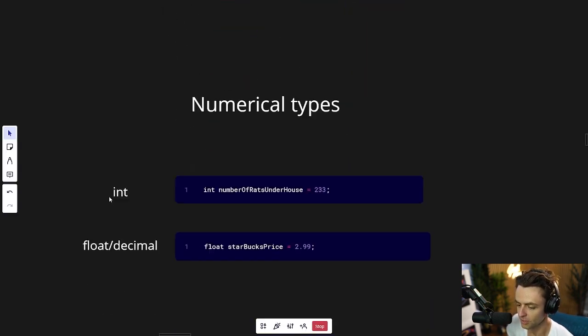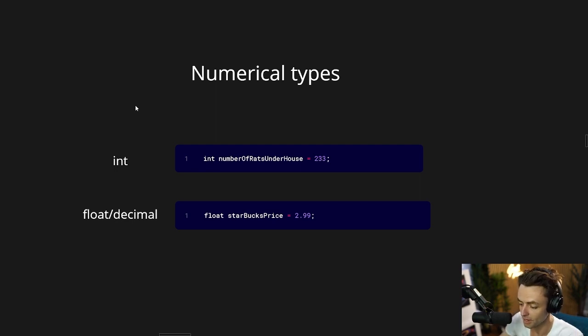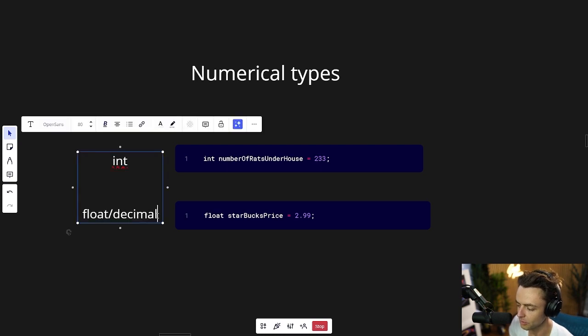The most common data type is probably going to be a tie between numerical types and string types, but we'll start with numbers because they're the easiest. You've already been exposed to an int. An integer is just a whole number. But if you are not familiar with math, an integer does not include decimals. And that is where float and decimal come in. Decimal is going to be used for monetary calculations. Float is going to be used for everything else.